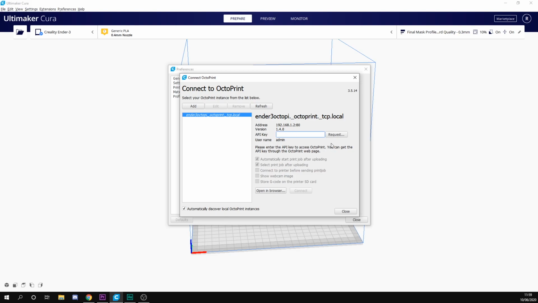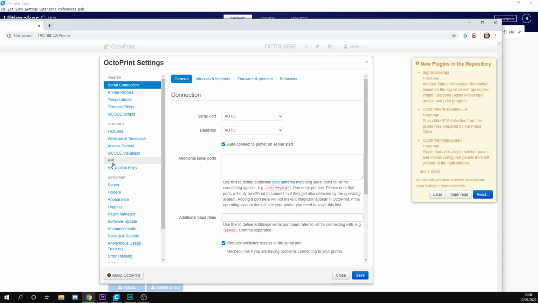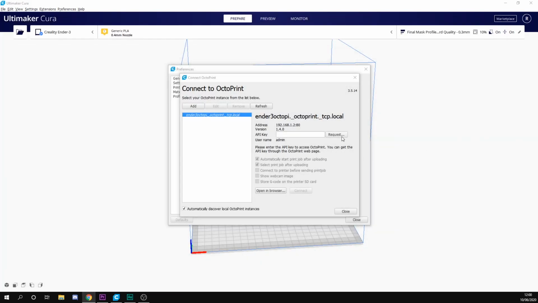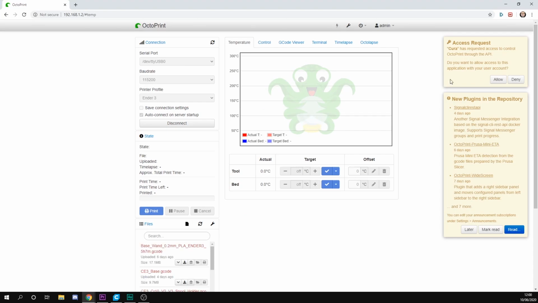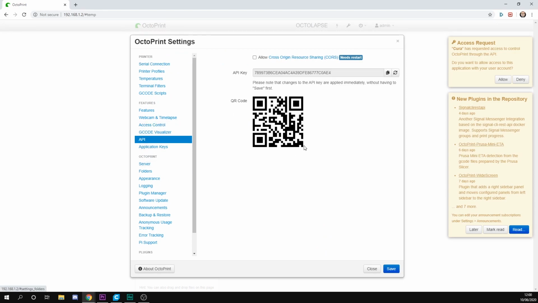Now we need to get an API key. To do that, we can just hit the request button. If for any reason the request button doesn't work, you can just open Octoprint in your browser. I'll show you now. You can go up to settings here and then API over here. That's if the request button doesn't work. If the request button works, it will automatically load Octoprint anyway, and then you can get the API key the same way by going to settings, API, and you can grab the API key from here.